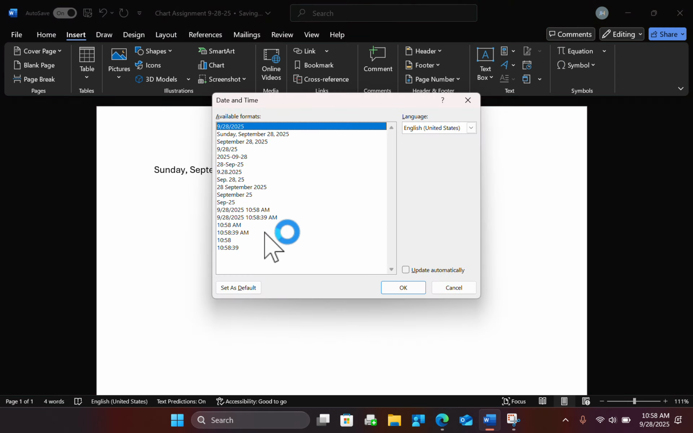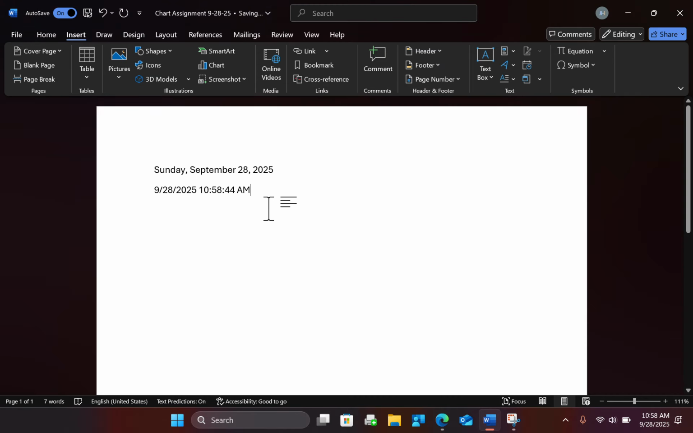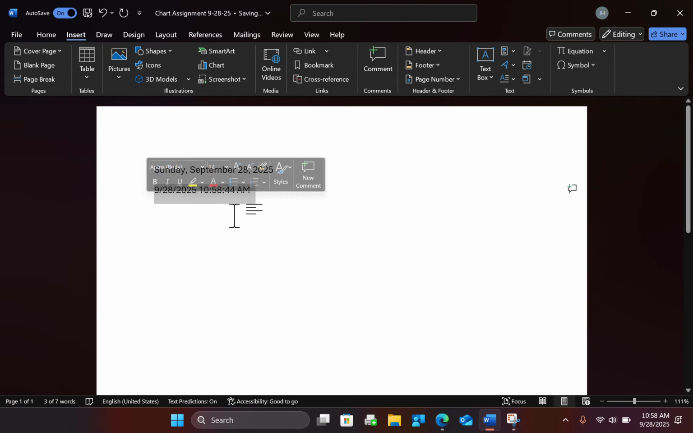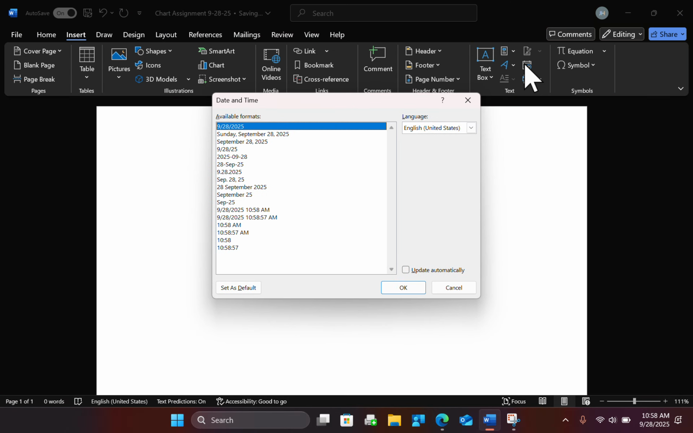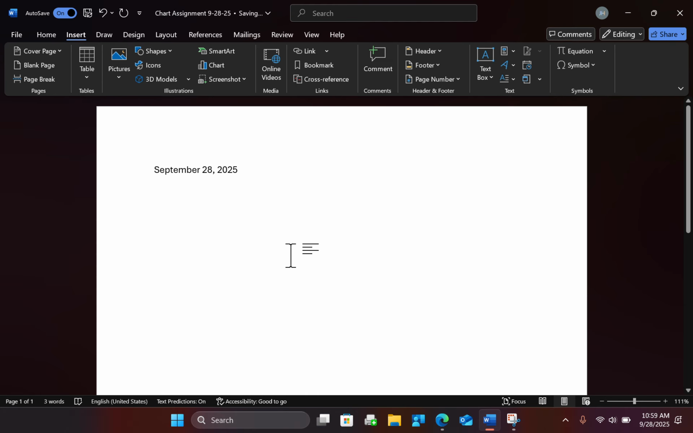If I wanted the time and date stamp with the date on it, I can have it this way. And also, you see the difference. There's our time and date stamp. So I am going to delete these. Again, I just wanted to show you what your options are. And I'm just going to use a regular classic date of September 28th, 2025.